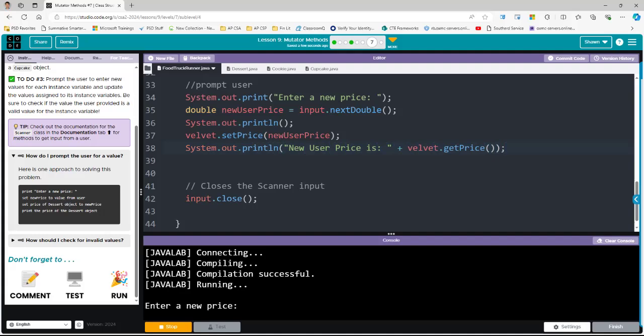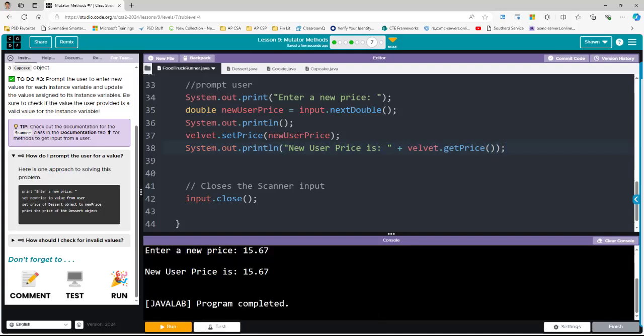So let's run it. It's going to ask me for a dollar amount. Let's say it's 15.67. And there you go. So that's been updated correctly. We know it's attached to the object because I used the Velvet object to do getPrice. That's the accessor method. But by using the object to use the setPrice method and update it with this newUserPrice, then it works. So hope that helps. It's pretty complicated, but you guys are doing great.